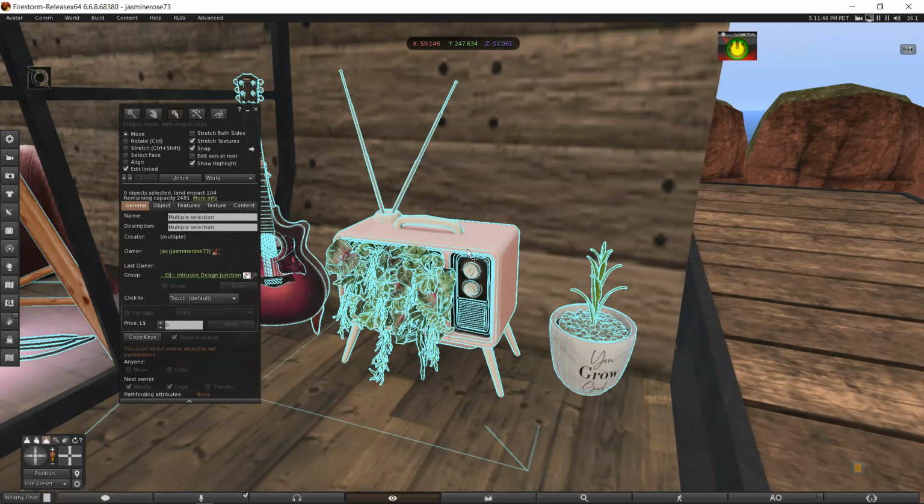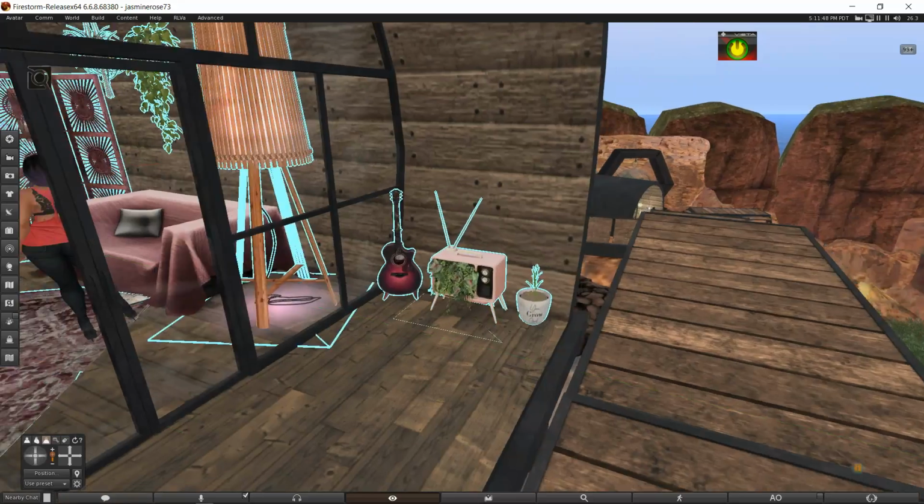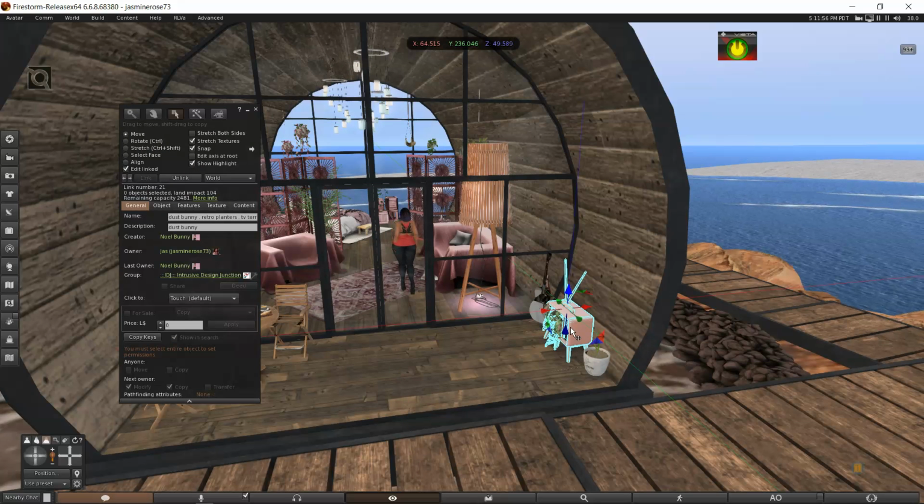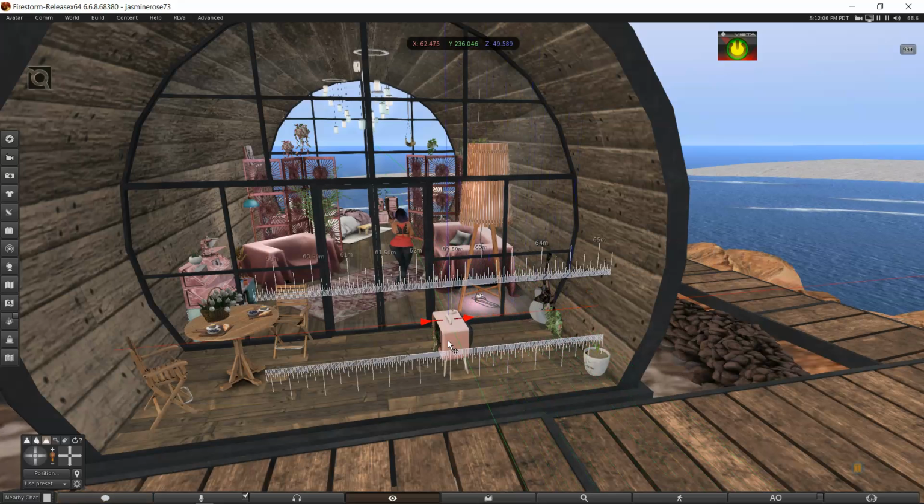Click on the piece you want to edit. Let me show you this from a distance. See how all the stuff that's linked is highlighted? So I edit linked and I just want to move the TV. So I'm going to click on the TV. Do you see how it's still a blue highlight? It means the TV is still linked to everything, but I'm just going to edit this one part. So I can move the TV over here and turn it.